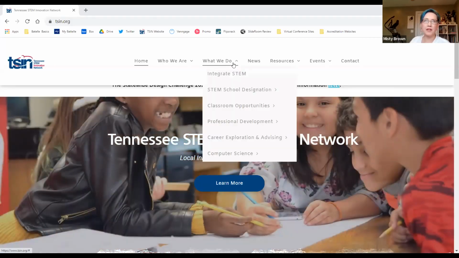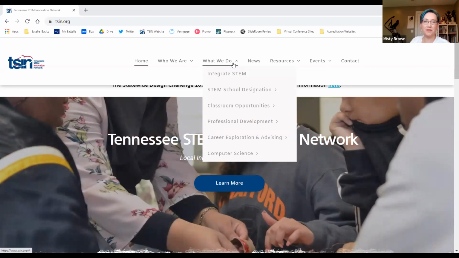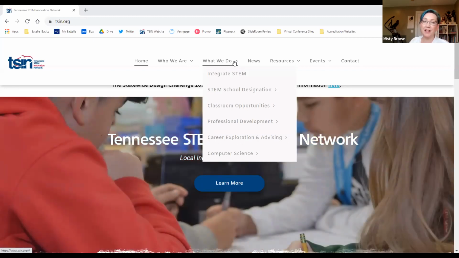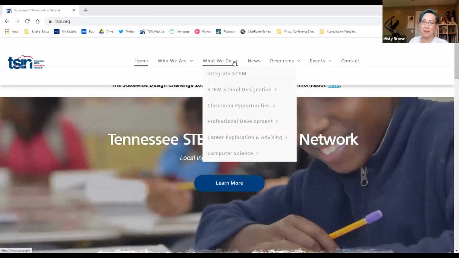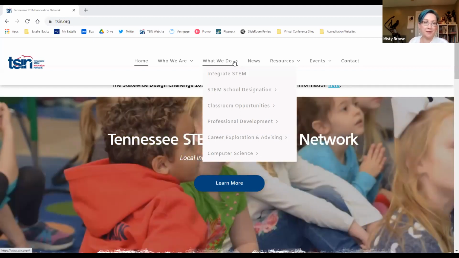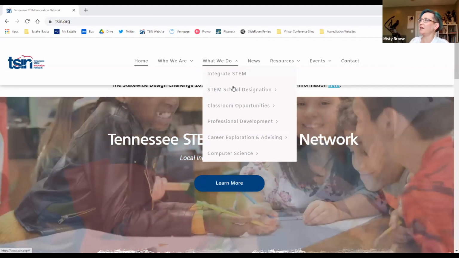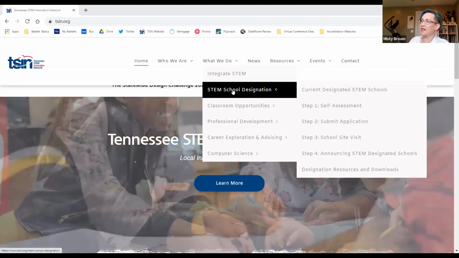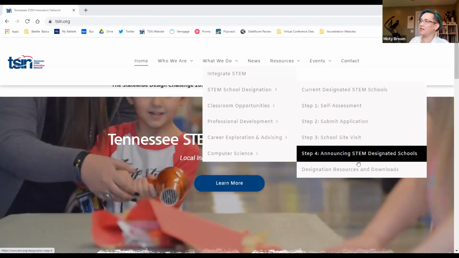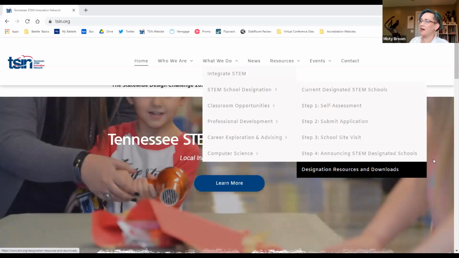So over the next 2 months, we are looking at revamping the website. So you may see some things changing. If you ever can't find anything, let me know. I've possibly shuffled it as we try to clean things up and redesign some stuff. So when you go to STEM designation and the side menu pops down, designation resources and downloads are going to have your documents.